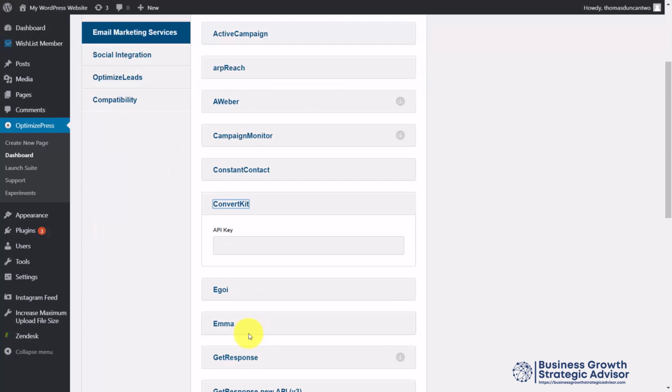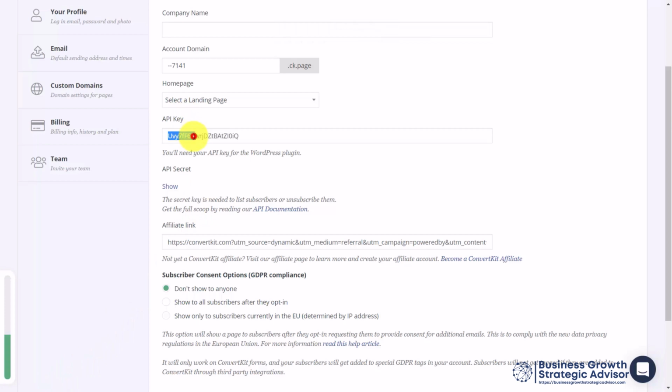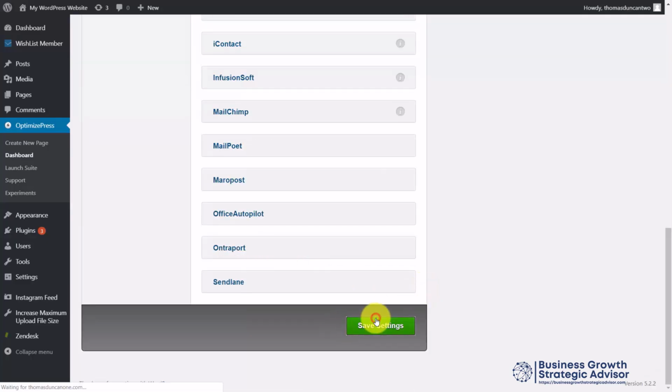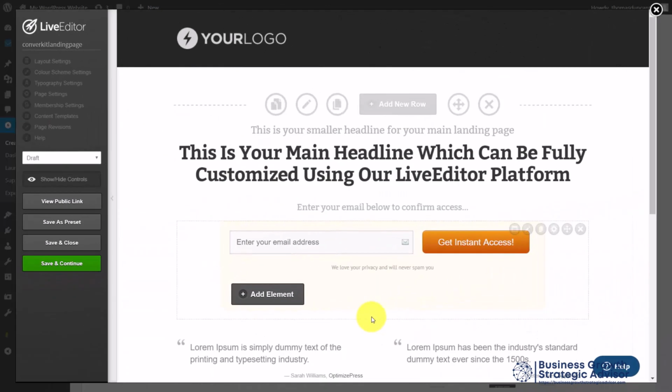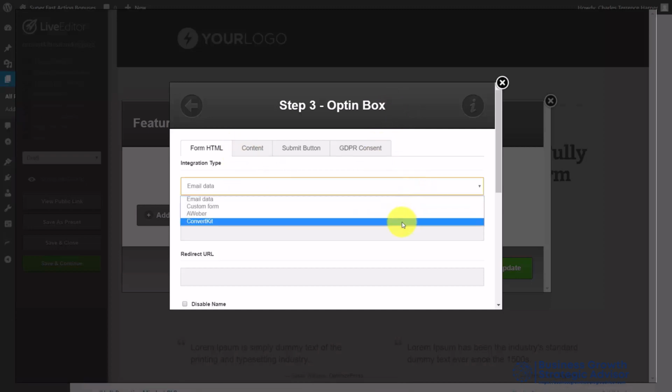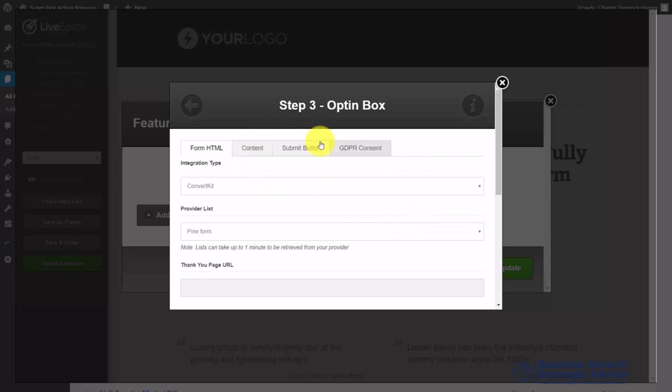What you'll need then is the API key from ConvertKit. You want to come back to your account settings, grab the API key, copy it, and head back to Optimize Press. You'll then want to place the API key. You'll then click Save Settings. Now once you've done that and you are setting up your page, what you're going to need to do is to go inside of your opt-in page. What you're going to do inside of the opt-in box is you're going to choose your integration. And you're going to choose ConvertKit. And ConvertKit will automatically populate with the list that you have inside of ConvertKit.